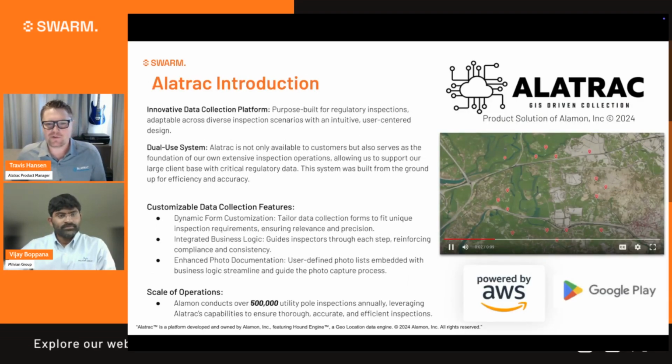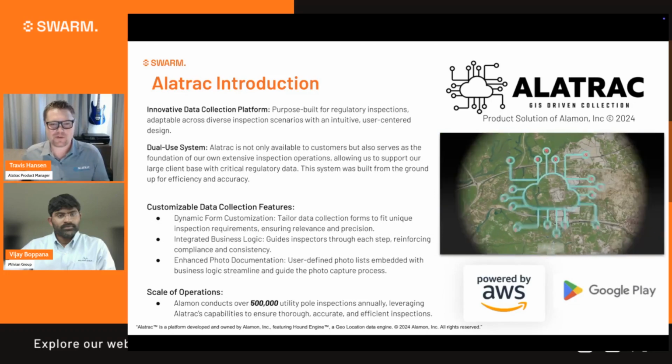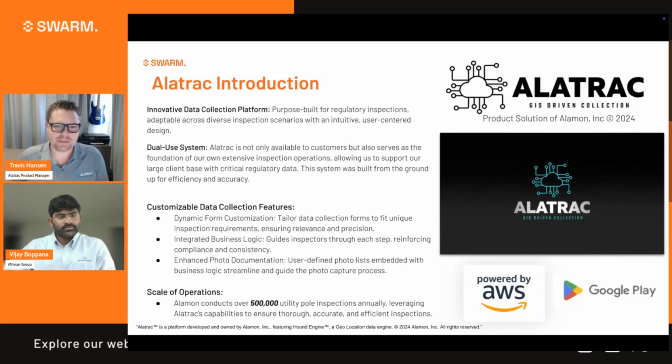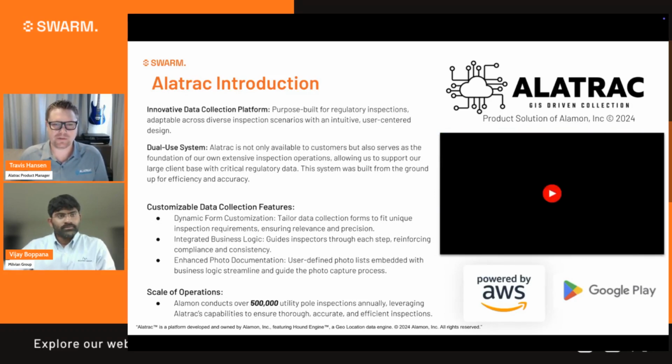So Alatrac is a platform that we developed in-house for capturing data related to inspections, specifically utility pole inspections, a lot of regulatory compliance. Within this, we have a lot of big data, just collecting over 500,000 inspections annually. Internally, that created quite the task of managing the data sets and managing a large remote workforce. So Alatrac was born out of necessity and need, as there wasn't a platform that really fit the mold for what we were doing. So what's unique about our platform is we're not just a software company. We're a software company that also uses it in-house.